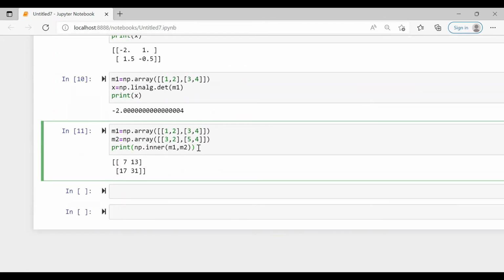And then to find the inner product of two matrices, we can use directly np dot inner of M1 comma M2. I hope you all understood the matrix operations.